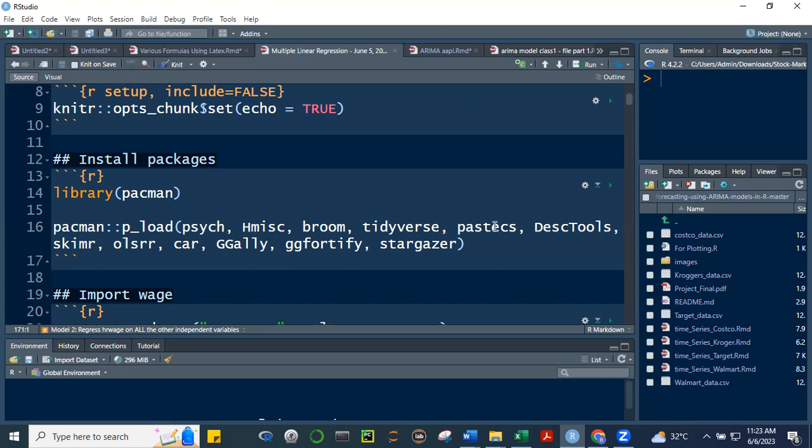And then we also have tidyverse, which is an all-around package. Then ggally, ggfortify, and ggplot2, which comes with the tidyverse, are for data visualization. olsrr is for stepwise regression. And then stargazer is for creating beautiful tables in R. Some of these packages we haven't used, but we will be using them as we go along.